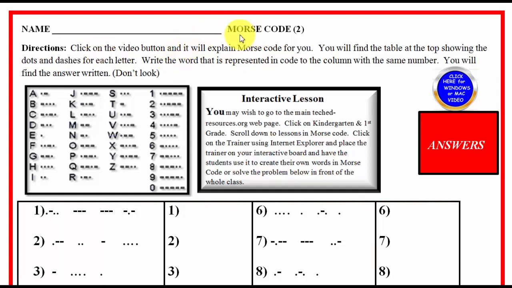You'll notice that you're looking at Lesson 2, Morse code. Now you probably, or hopefully, already did Lesson 1. We are going to create a video, if you already clicked on this button, and the video is going to be the same for Lessons 3, 4, 5, 6, and 7.